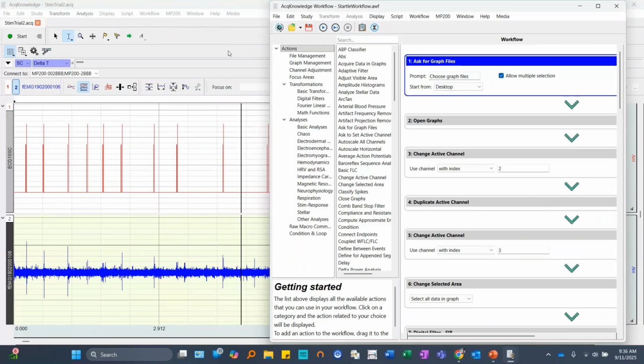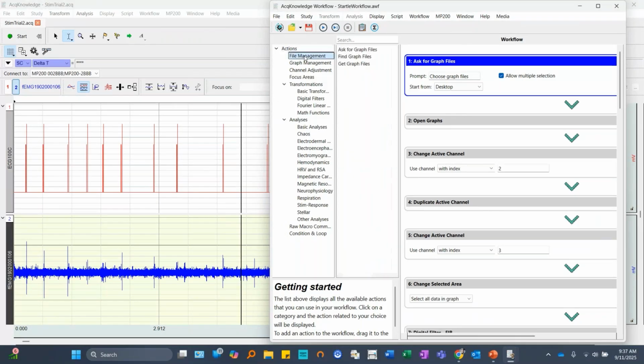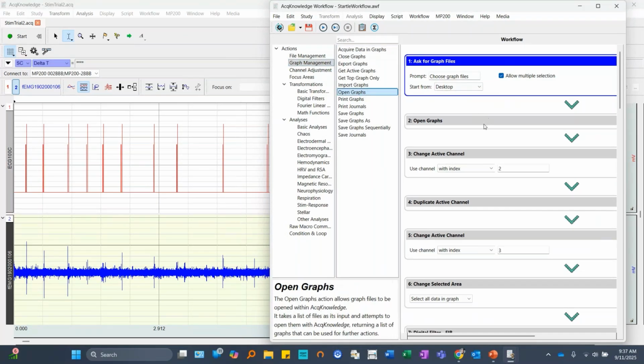And so basically it's a GUI interface where you just drag and drop the different commands that you want it to do. So for example, the first thing we're going to do is go into the file management and we're going to ask it to find the graph that we want to work with in this case. And so I basically click on this, drag it over, and this is what shows up here. The next thing we want it to do under graph management is we want it to then open the graph. So I click on this, drag it over, and it adds it, and so on and so forth.